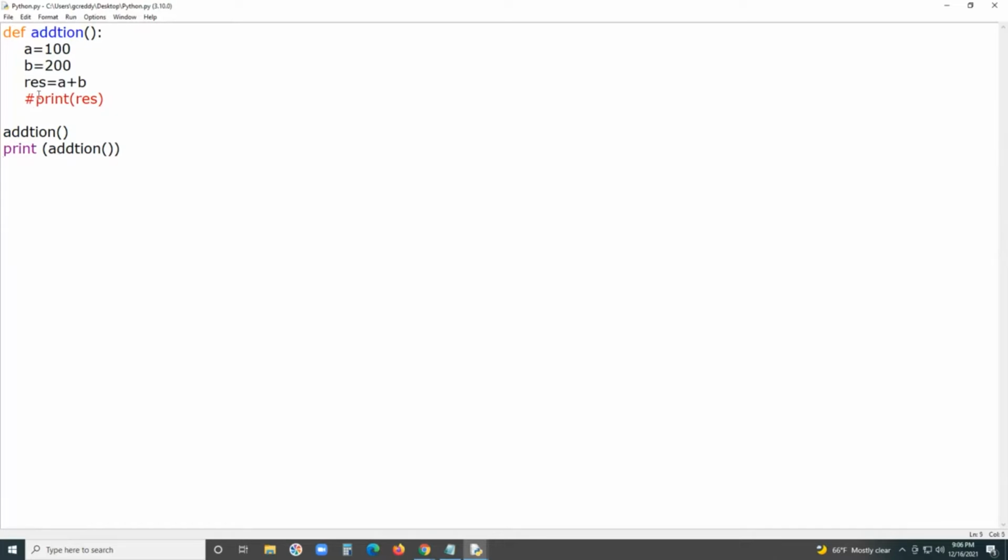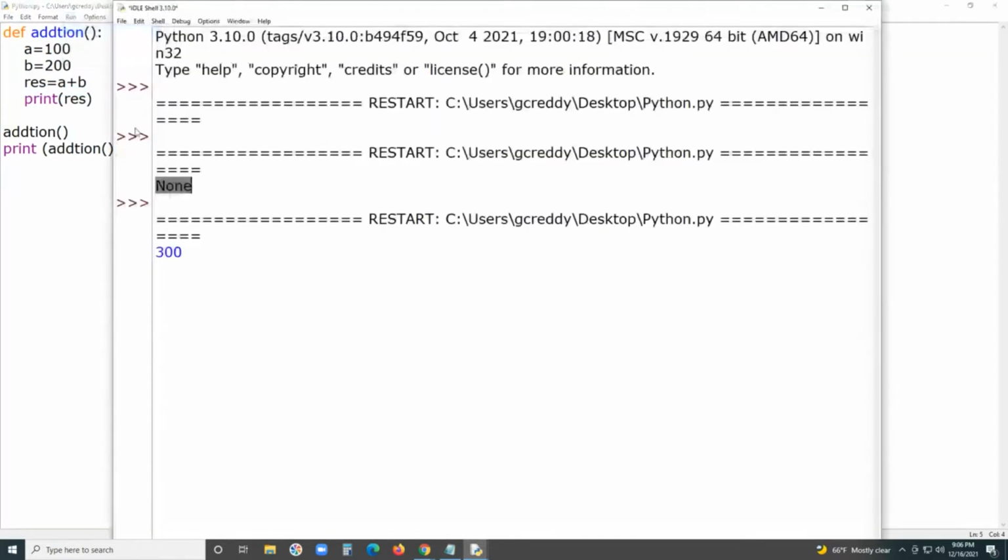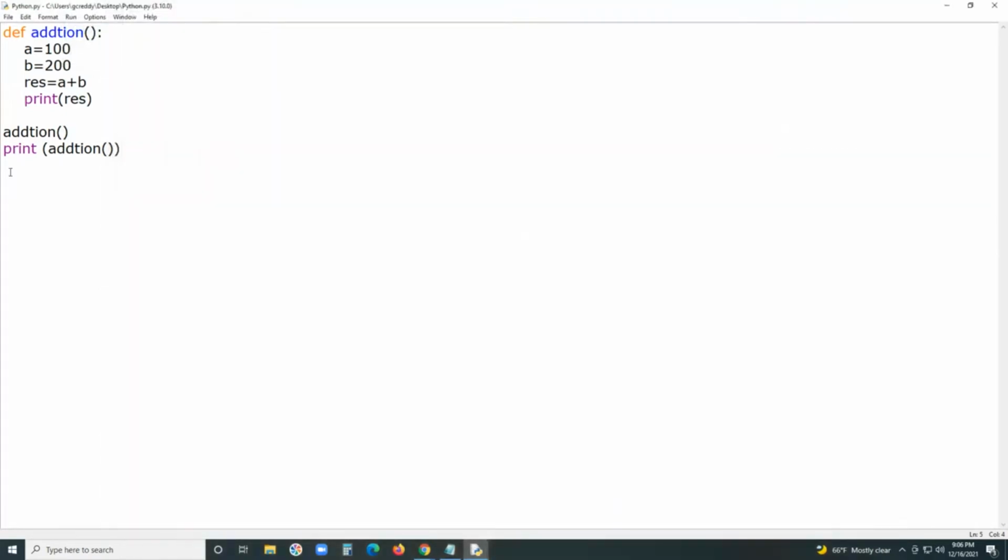For example, if you have a print statement inside that one, what will happen? It will print. Save, run module. One is enough. This one is not required. The print statement is there, Savitri. It will print that result, but it doesn't return any value.